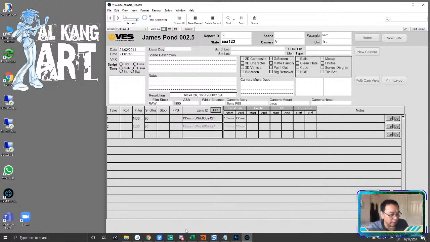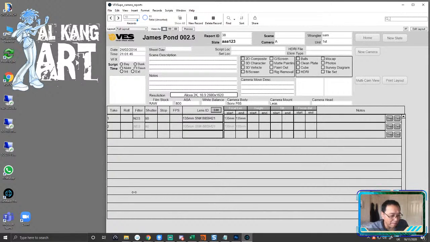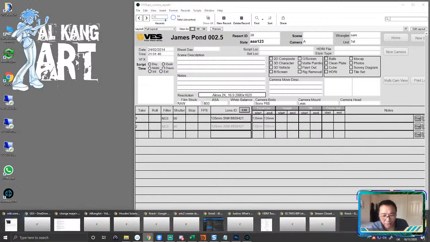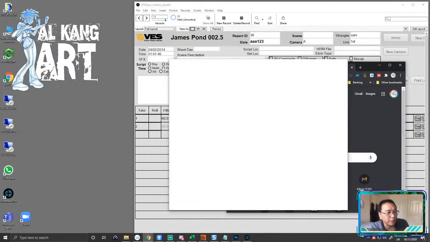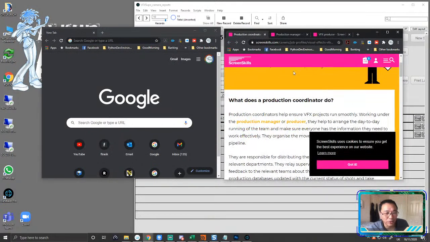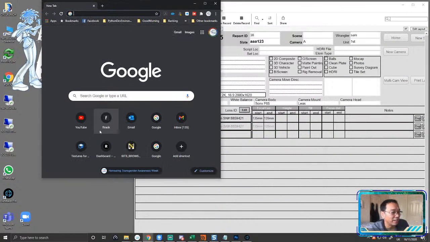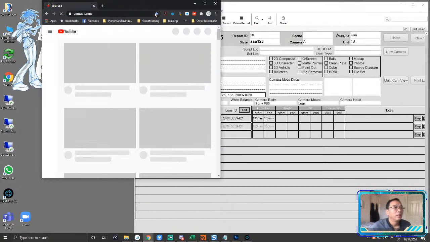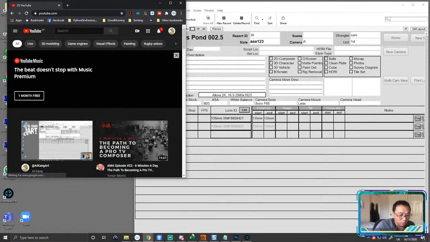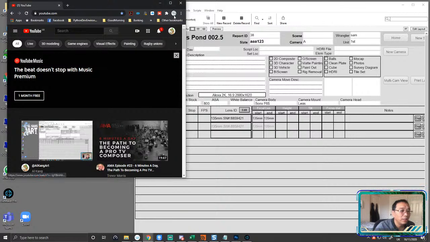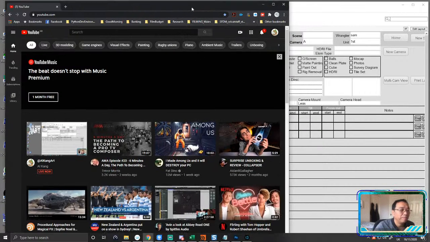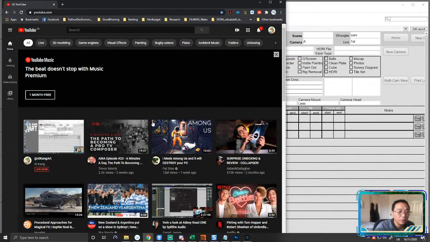So the first thing I'm going to do is pop open... Yeah, I started my first take talking about production coordinators, production managers, and nah, we don't want to. Let's just dive in. You can find role descriptions and things like that on Screen Skills. So I think I will probably skip that, right?